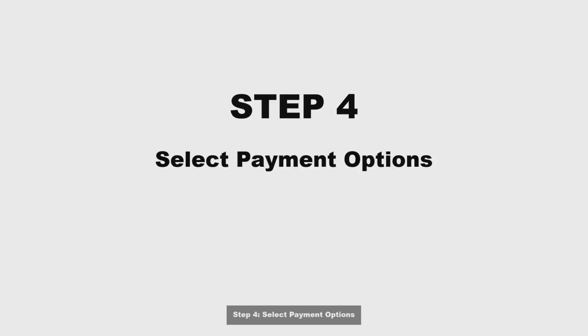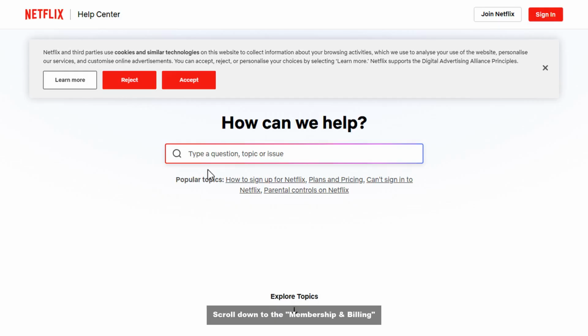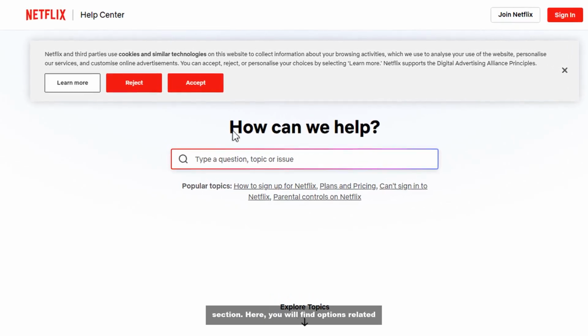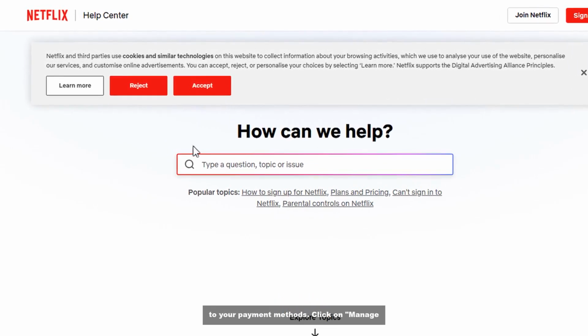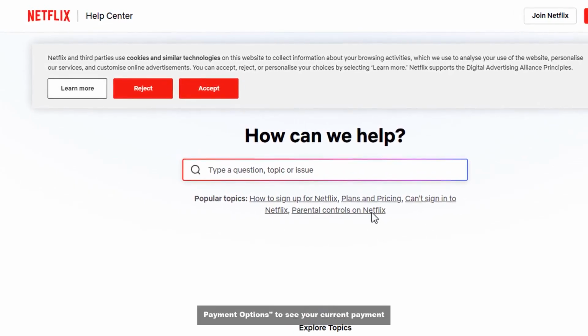Step 4. Select payment options. Scroll down to the membership and billing section. Here, you will find options related to your payment methods. Click on Manage Payment Options to see your current payment details.